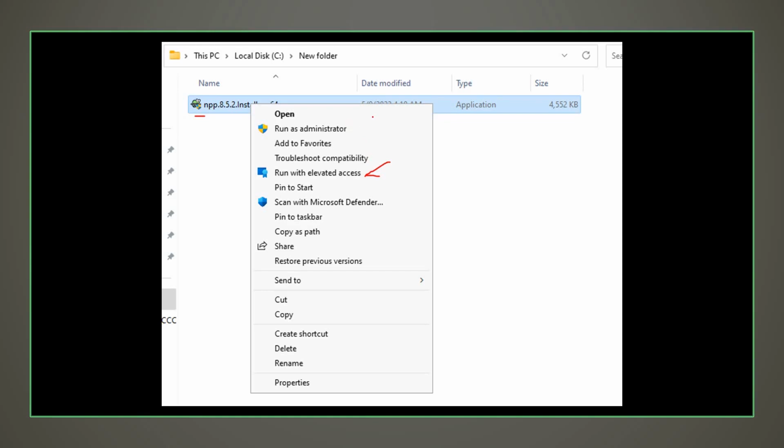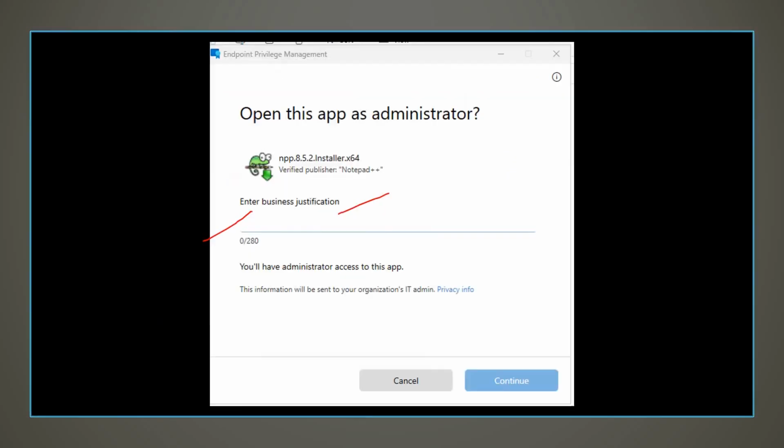Now we need to understand the difference between run as administrator and run with elevated access. So in our scenario, the end user is not an administrator. So if he right clicks and runs as an administrator, he will be given a UAC prompt wherein he'll have to enter the admin username and password, which obviously he does not have because he is not an admin. So for him to run this application as an admin, he will have to run this with elevated access, and his access will be elevated only if the policy permits it to.